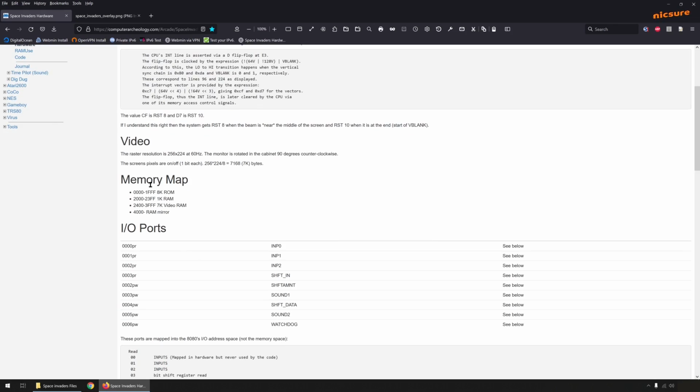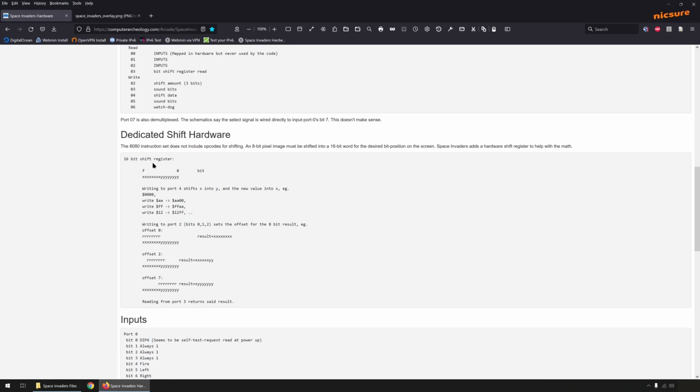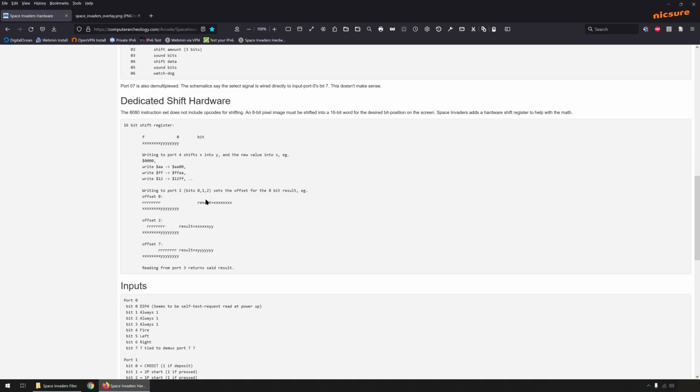We've got a memory map in here telling us where we've got to dump the ROM files, and we have some dedicated hardware, and this is a shift register because the 8080 doesn't have one. What they've done, and I assume this is for moving screen data around more efficiently, is they've created a discrete logic hardware shift register in the cabinet, and that's accessed via calls to input and output ports. But this doesn't seem too complex, so we should be able to emulate that.